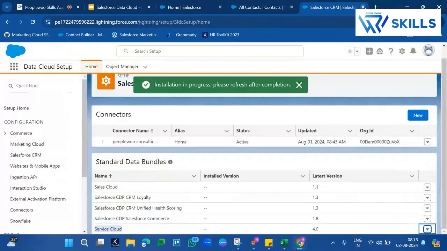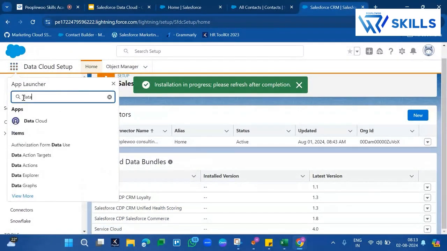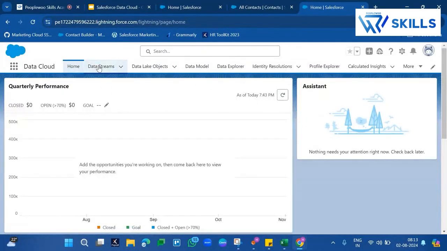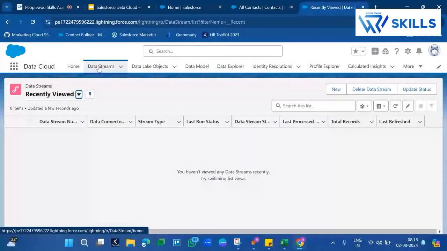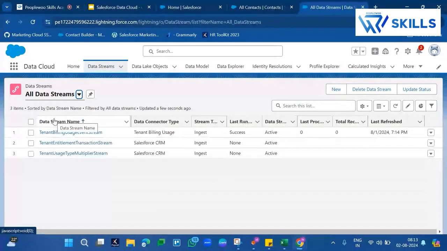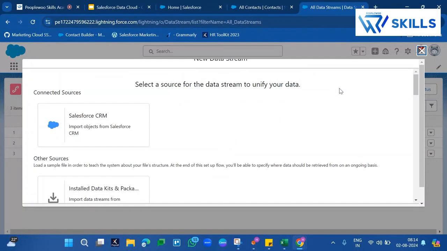While the Service Cloud starter bundle is installing in the background, we will now go to Data Cloud home and start to set up data streams. Data streams are the connections to DSOs, data source objects. To create a new data stream, we click on the new option. And here you see that Salesforce CRM is available. Click on Salesforce CRM.